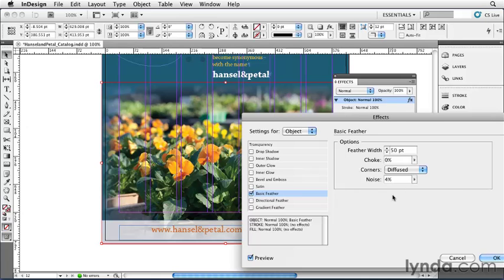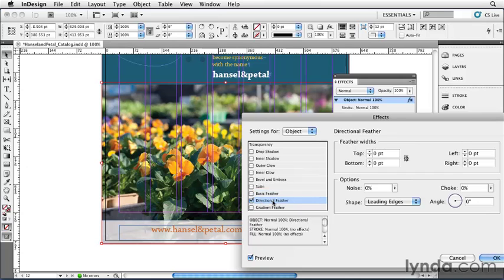So basic feather always feathers all sides of an object. Let's look at a different kind of feather, directional feather. I'll turn off the basic feather checkbox and turn on directional feather by clicking on it. Directional feather lets me change the feather, the fading out nature of this object, on each of the four sides. For example, here I only want it to feather off the top, so I'll just change the top field to, in this case, 50 points. Can you see how that works? It's fading off just on the top, but not on the left, right, or bottom of the image.